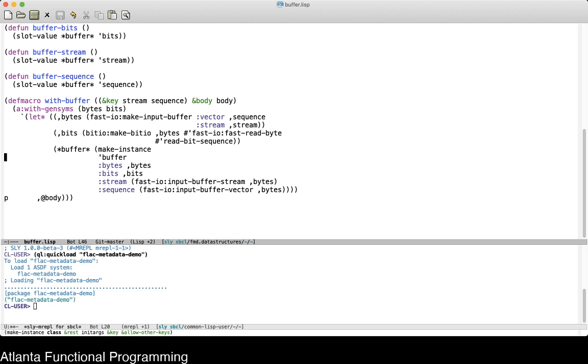This is, in my opinion, a very good use of a special variable. And the reason why is, well, can you open up the main FLAC parser file in a side buffer?